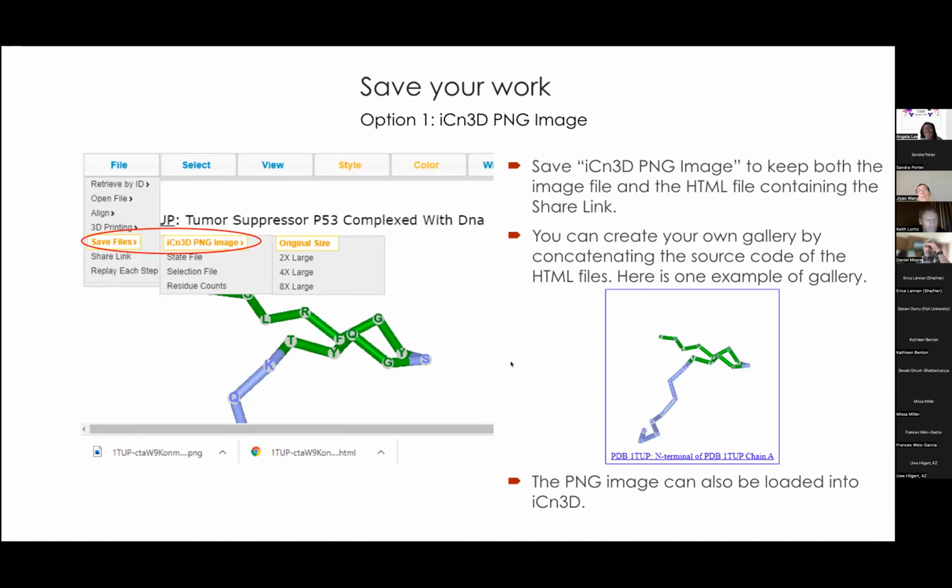So once you get your custom view, you can save your work. There are two ways to save your work. I would recommend that you save file, go to iCn3D PNG image, because it will not only save your PNG image, the PNG image also contains all the commands. And this PNG image can be loaded back to iCn3D. So that's actually the best way to save your work.